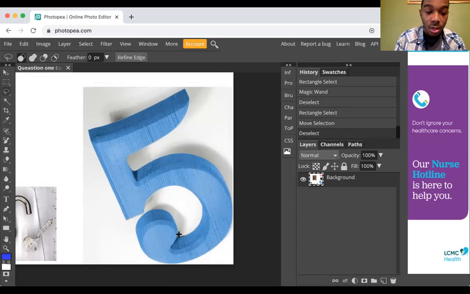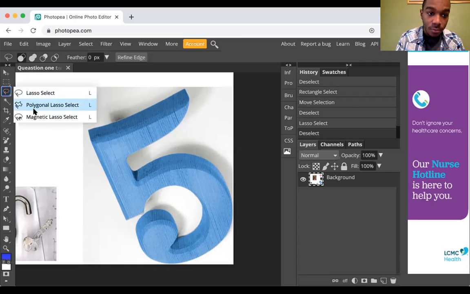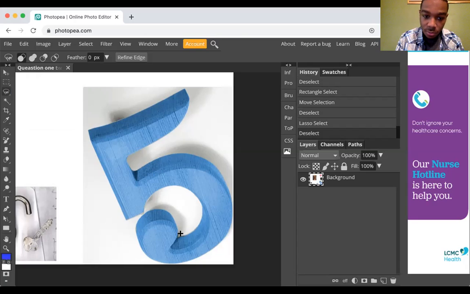I'm going to go ahead and get rid of that marquee selection. I don't think it's really doing me that much good here. As a matter of fact, I'm just going to start with the magnetic lasso tool. I think that'll help more because the colors are pretty distinct. I think it'll be able to distinguish.